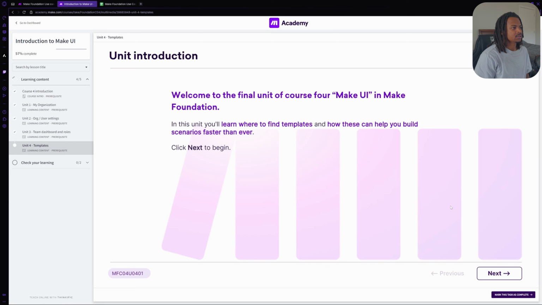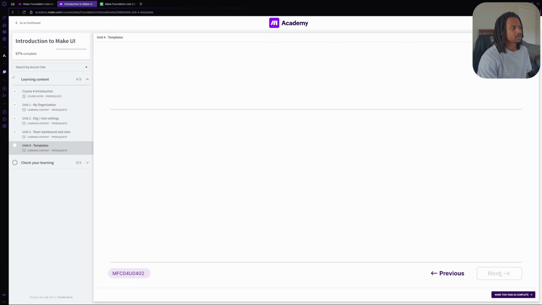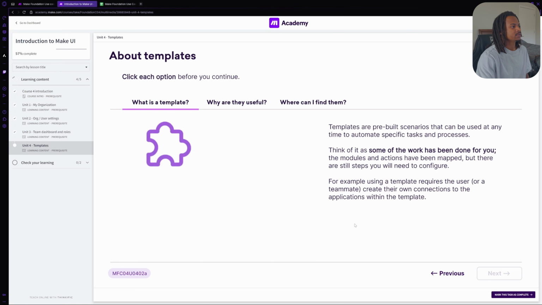Welcome to the final unit of course 4. In this unit, you'll learn where to find templates and how these can help you build scenarios faster than ever. Click next. About templates. What is a template?